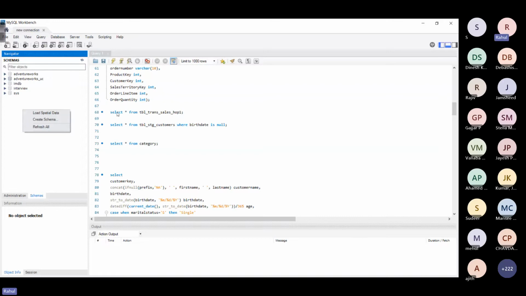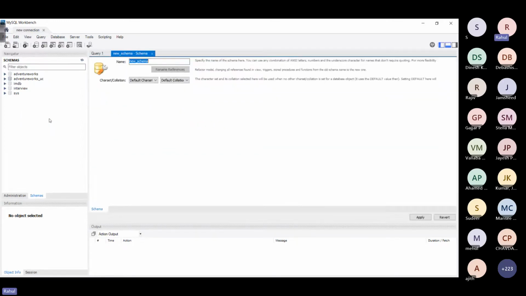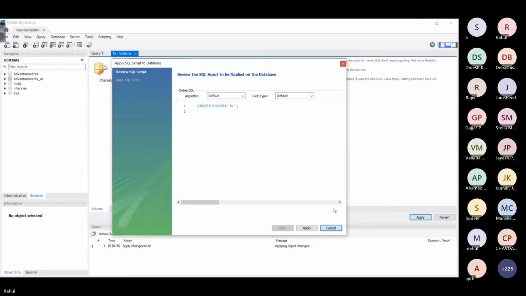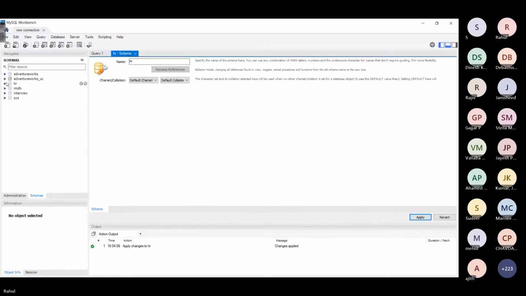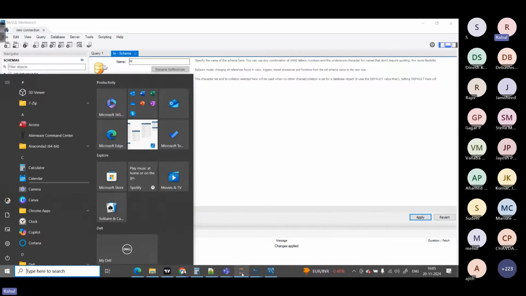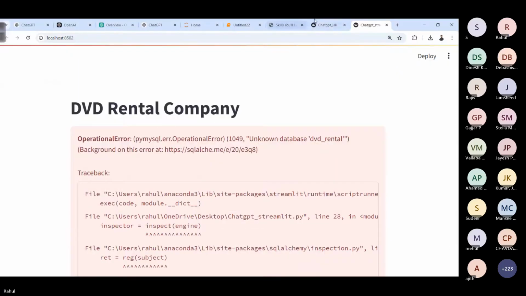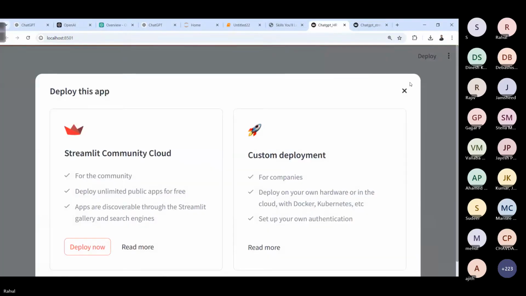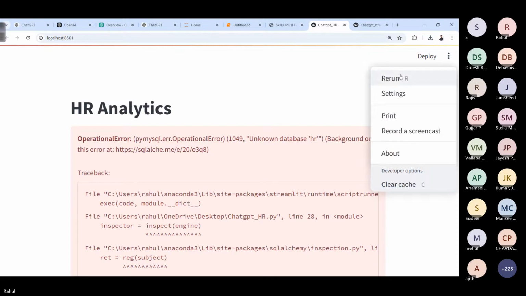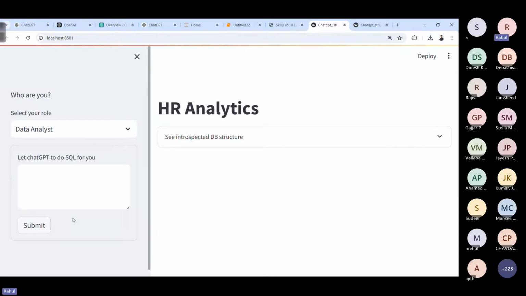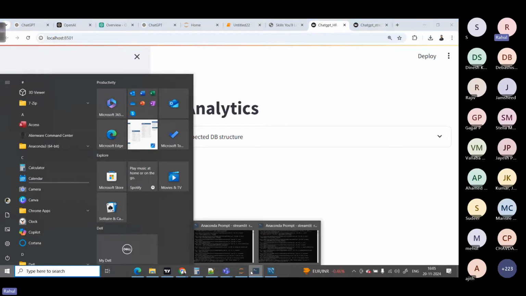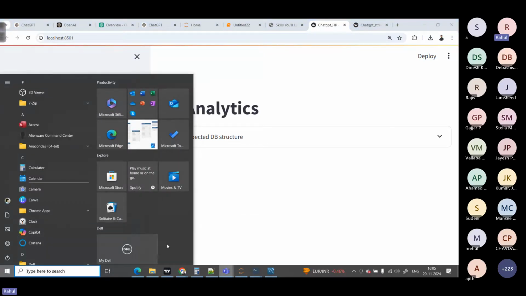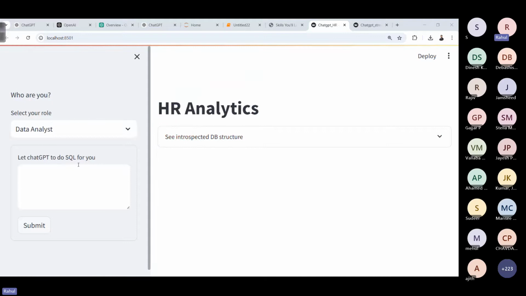Let me create one database. HR. So HR is there now. Let me rerun this. Now you can see this is the page coming in. This is what I wanted to show you. Though I cannot run the code for now. The reason is I have to change the APIs and all.